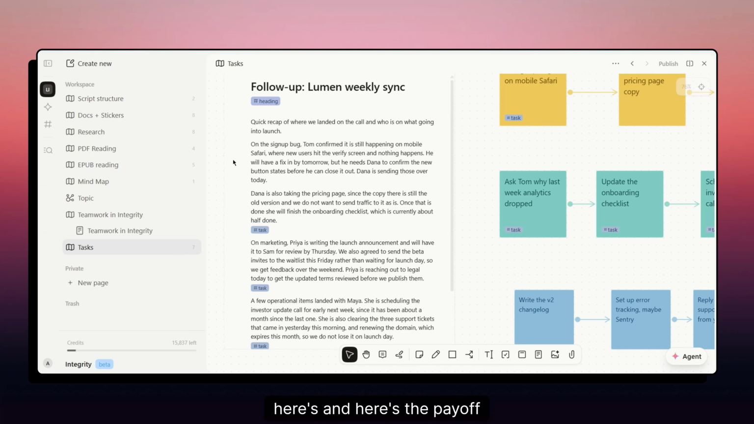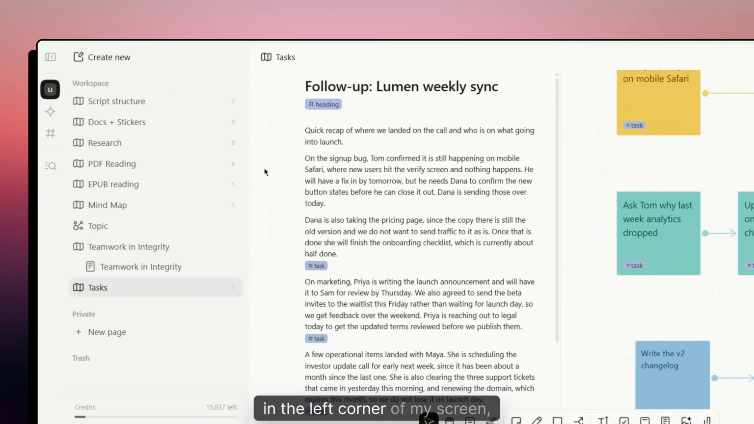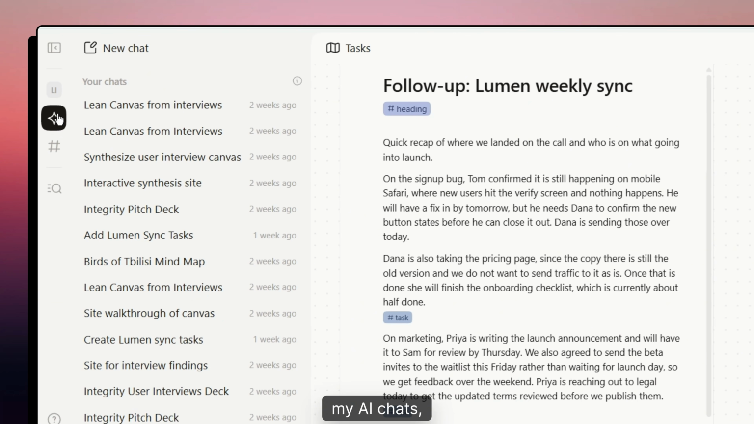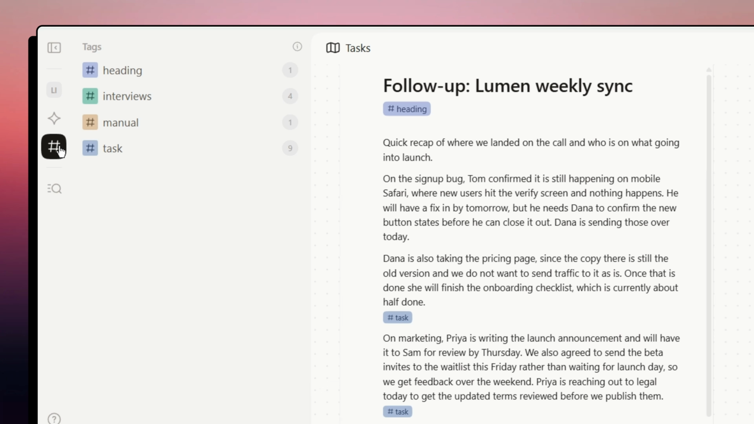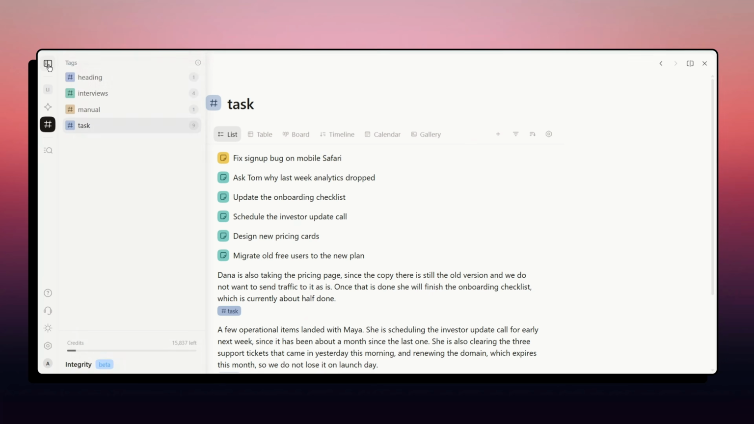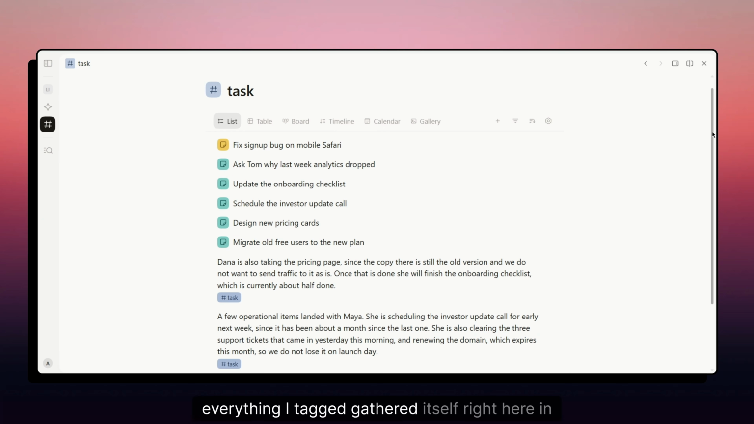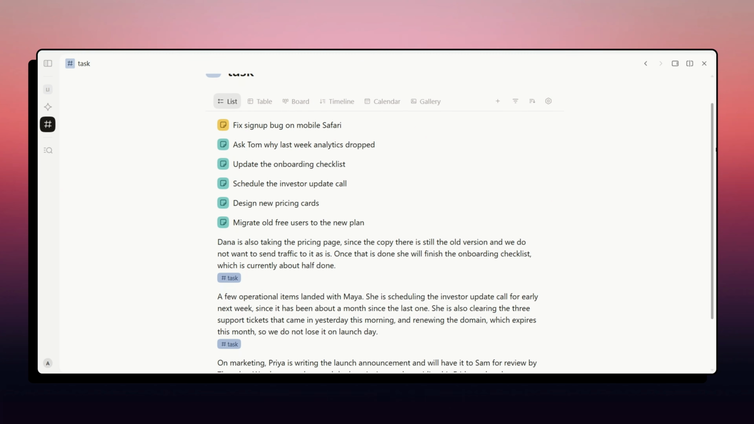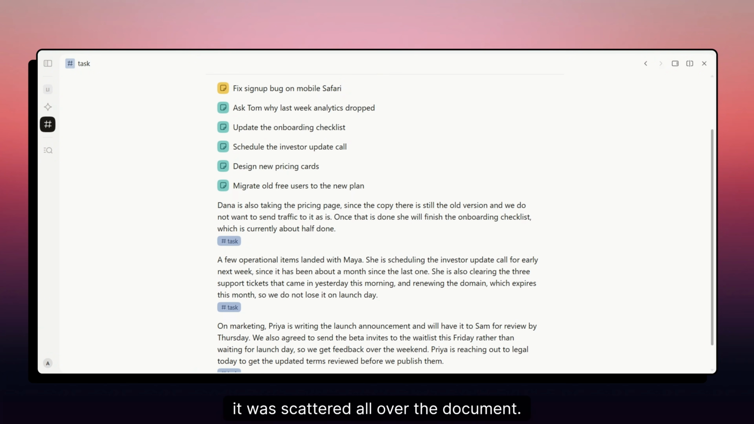And here's the payoff. In the left corner of my screen, I can switch between my workspaces, my AI chats, and my tags. Everything I tagged gathered itself right here in one place, even though in the notes it was scattered all over the document.